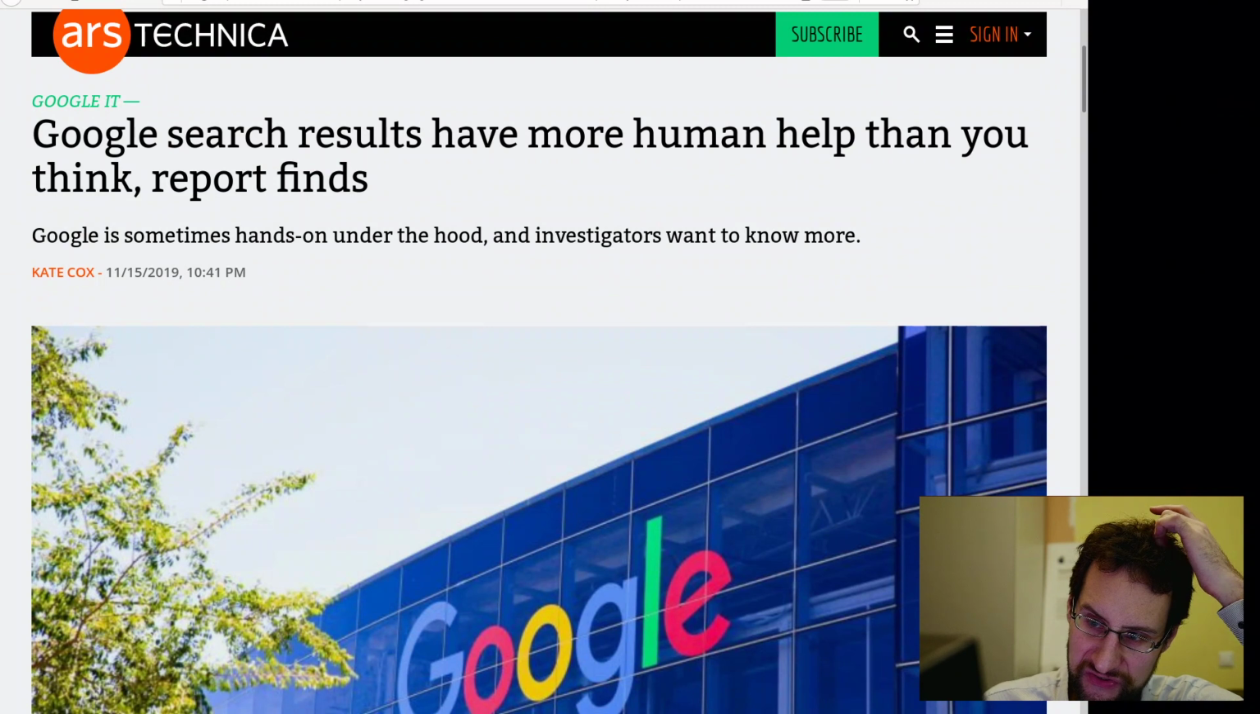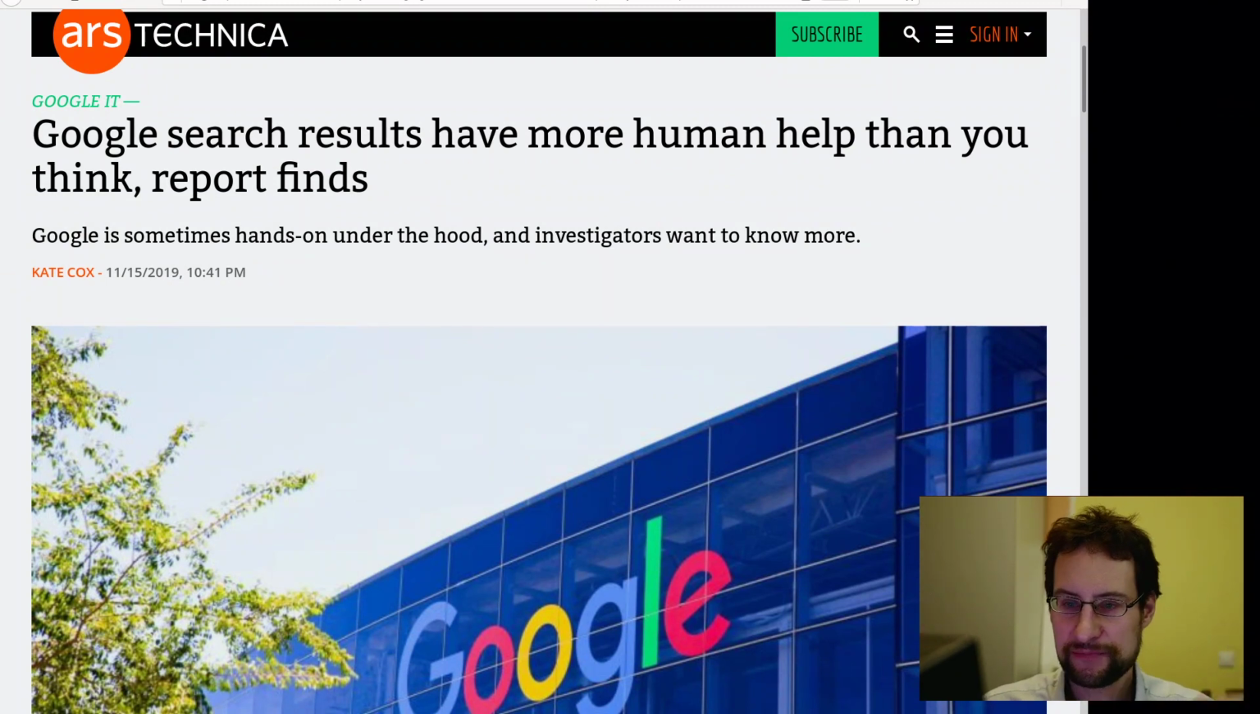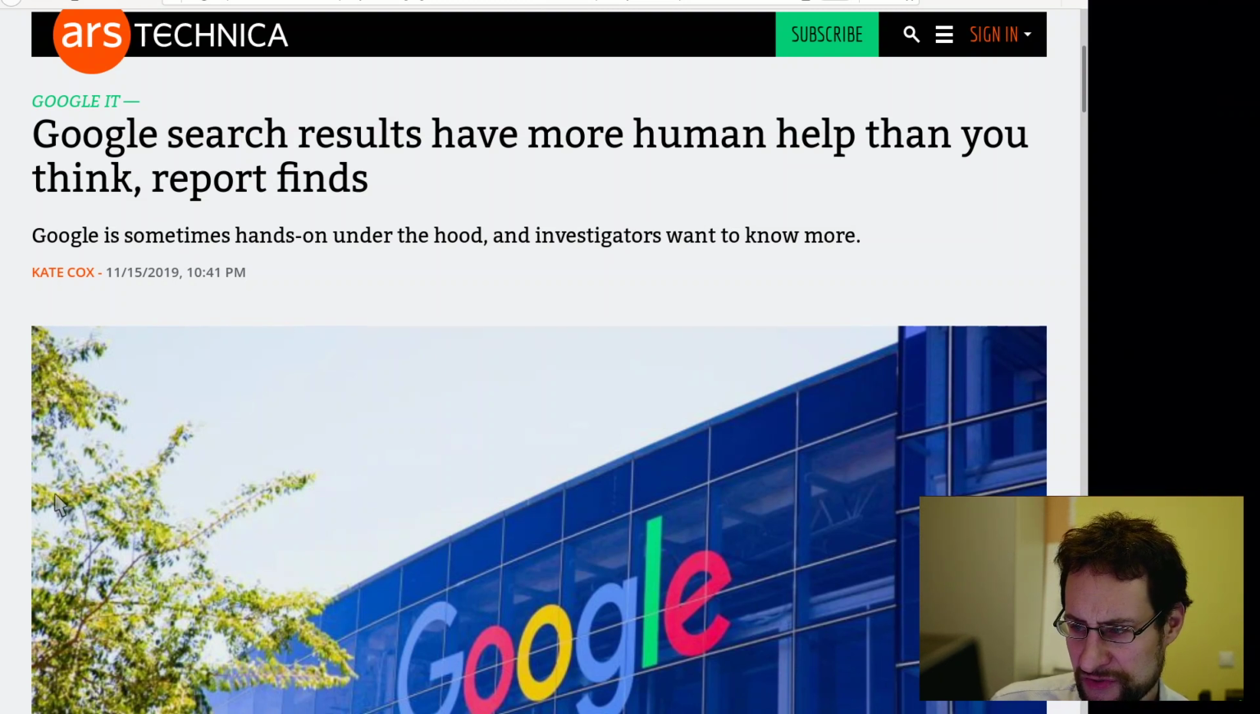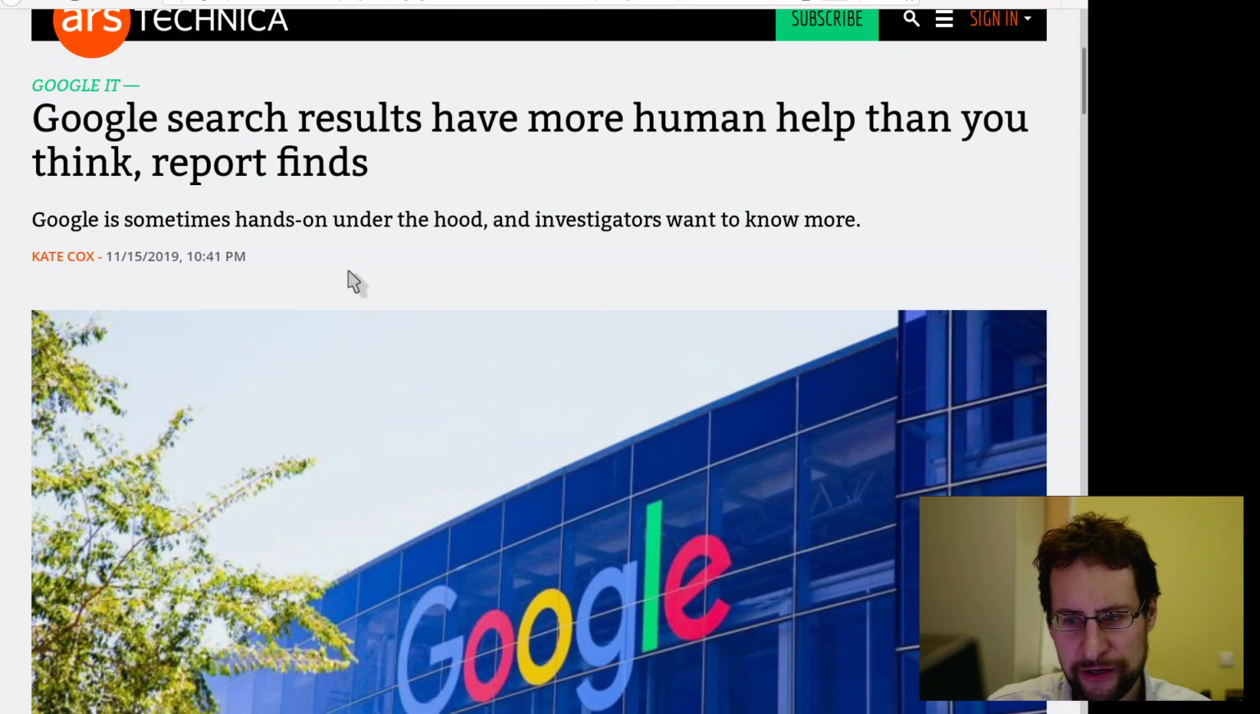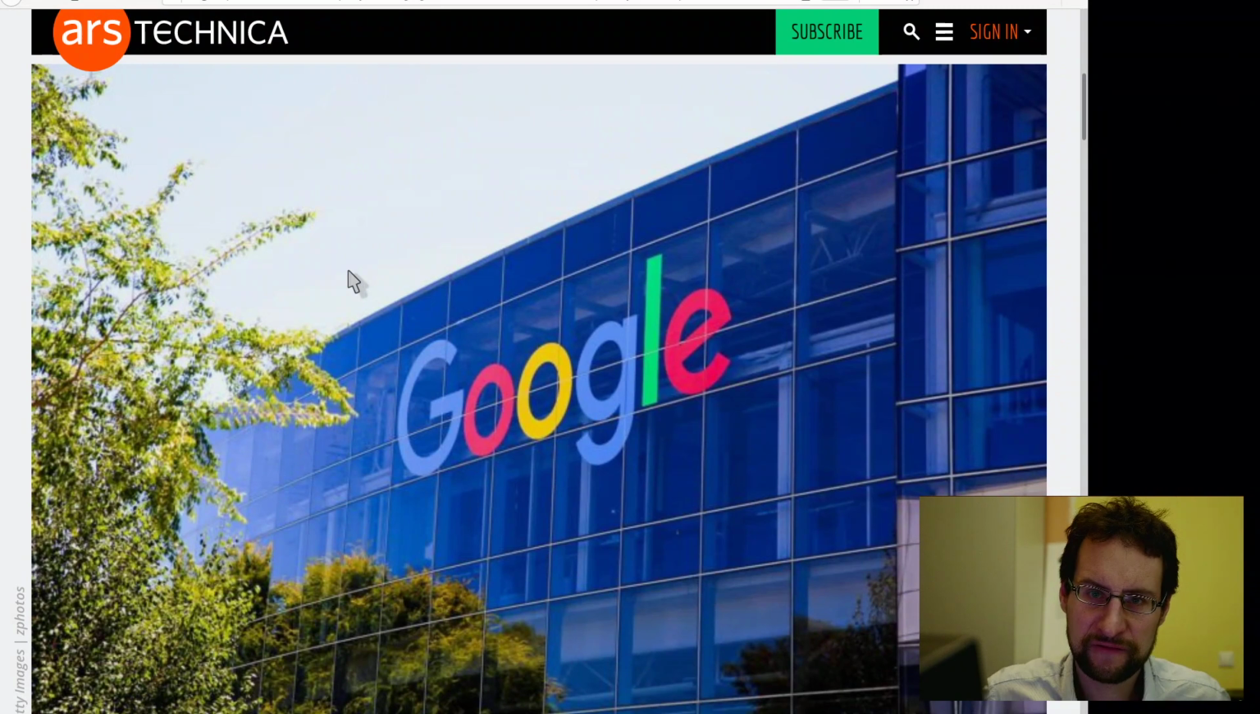Google search results have more human help than you think, report finds. Google sometimes has a hands-on approach under the hood, and investigators want to know more. I always wondered about this. I always had the suspicion, as we had in previous news, that at Google, or even Apple, but definitely Google, some outside shop was doing even speech and voice recognition work.